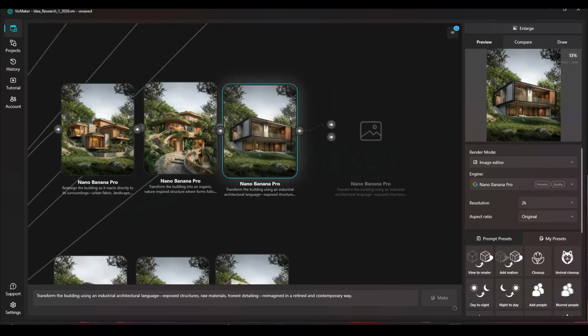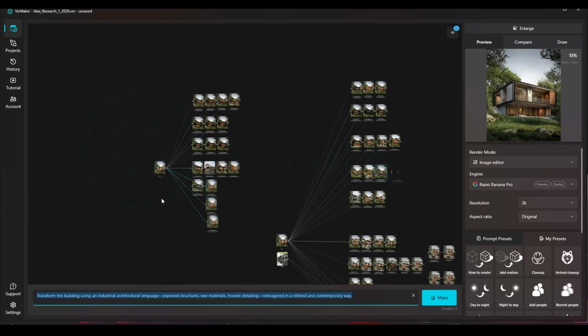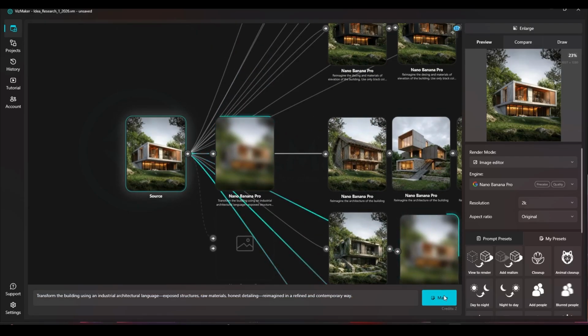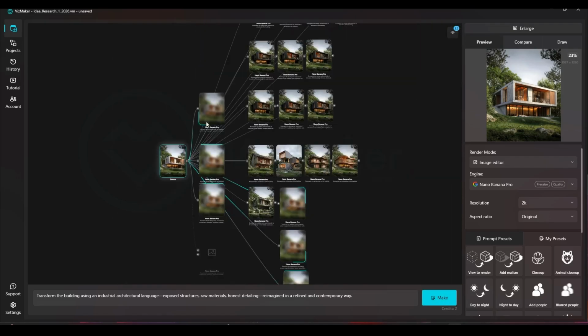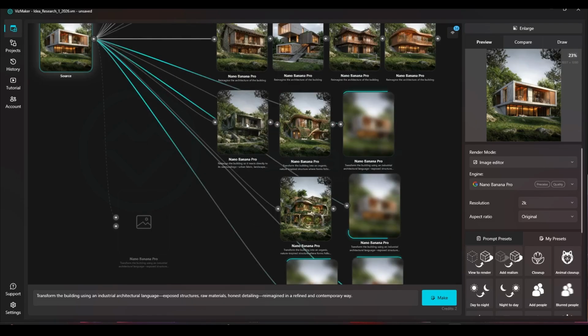And let's test the last but not least. So transform the building using industrial architecture language, exposed structures, raw materials, honest details, reimagined in a contemporary way. As you see, I'm not putting any information about the environment, whether I want to leave the environment or redesign it. Just give it a try, because it's a reimagining tutorial and we try to find creative ideas. So I don't want to limit AI too much. But of course we can put negative prompts, what we want or what we don't want.